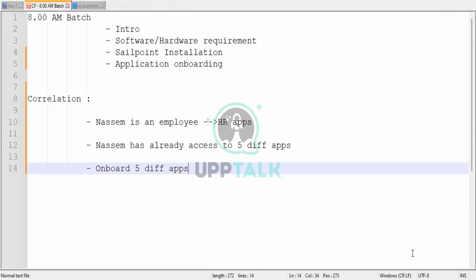Now, as a SailPoint admin, I got a requirement that these 5 applications also have to be onboarded. In that scenario, I'm going to create the 5 applications and for those 5 applications I'm going to create account aggregation tasks. Those account aggregations will happen at that time. What will happen? Already we have the identity. Is it going to create 5 more identities?